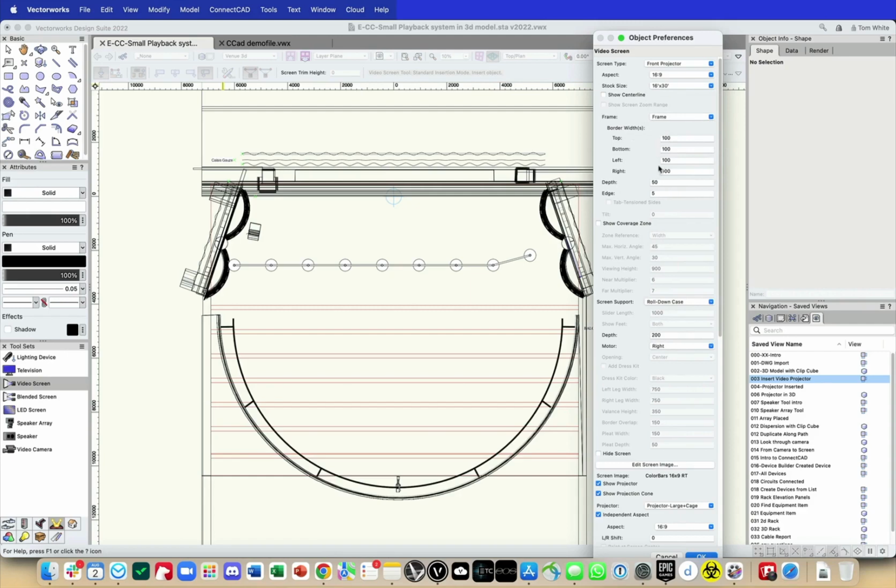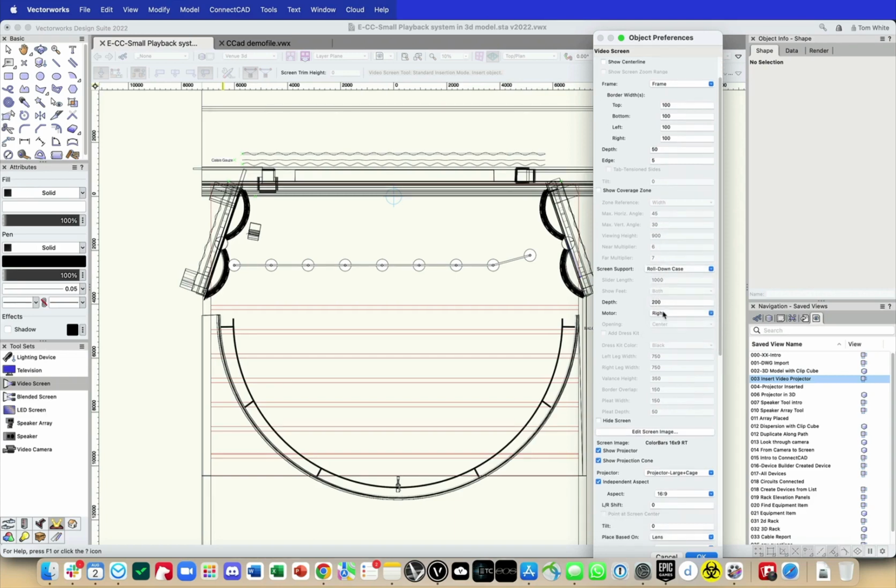So this is essentially a parametric object that's going to create some geometry based on what we tell it in here. We can also see the coverage zones, we can see how well the screen is going to be viewed from various angles, and we can specify a couple of different options for how we want the screen to be supported and the depth of that, and whether there's a motor present or not.